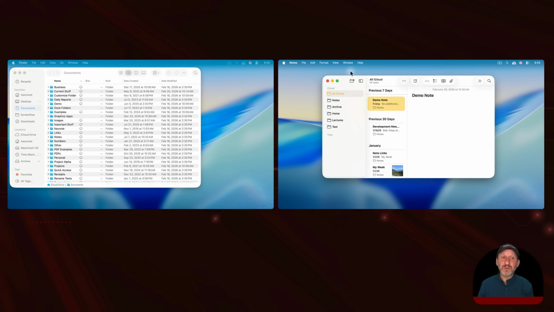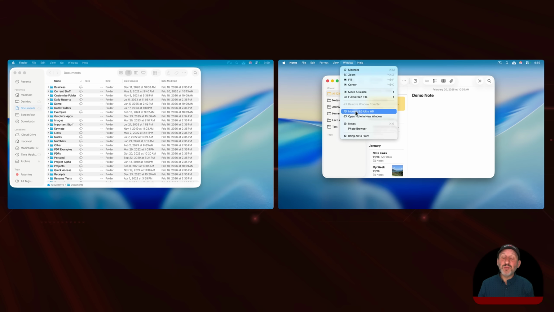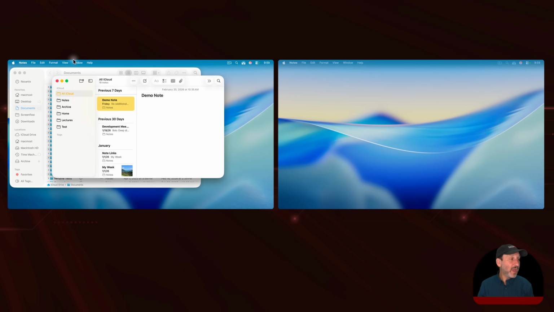Dragging is the best way to do it, but you also have the ability to go to Window, and then you've got these move commands here. So I can move this to the other display like that. And over here, I can then move it back.